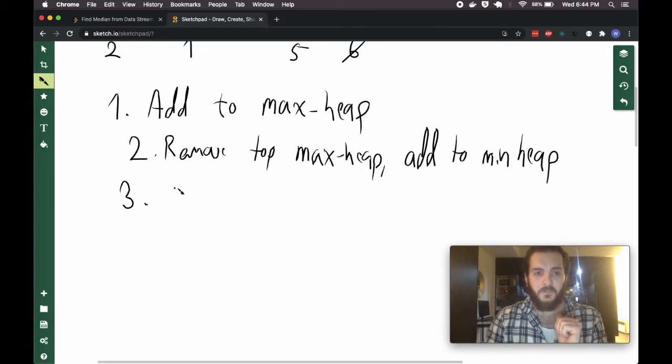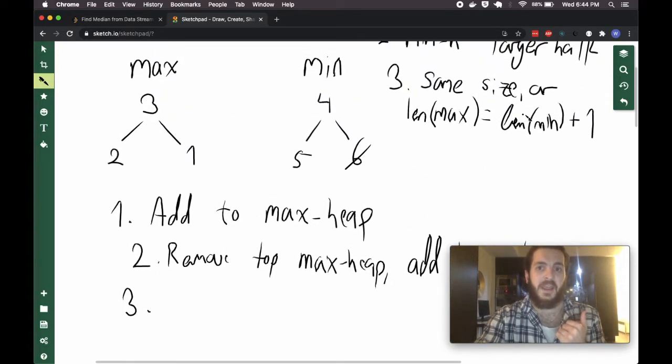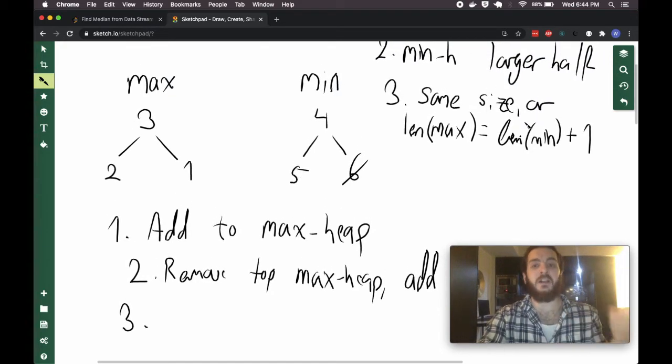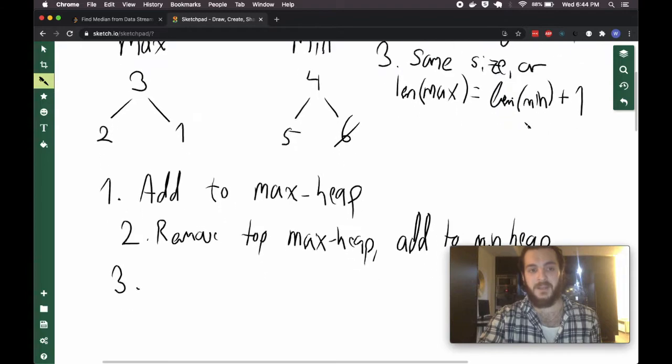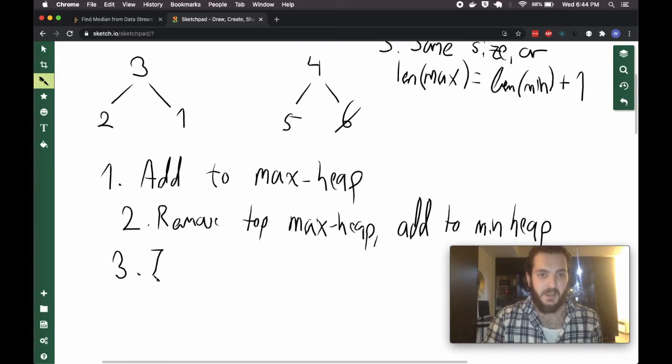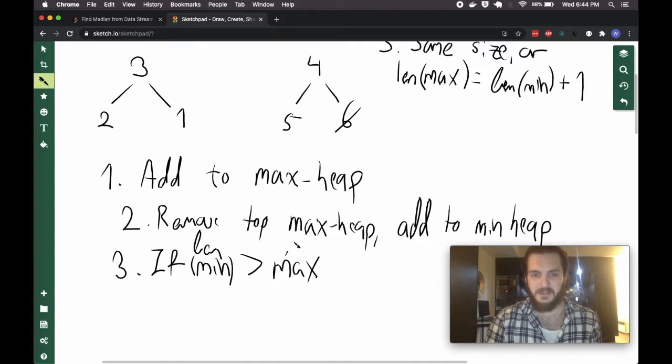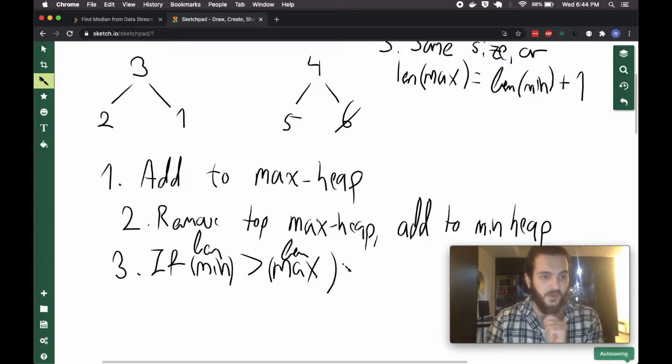At this point, what might happen is we might have a misbalance, and that misbalance would occur if the min heap had more elements than the max heap. We said we can't have that. They can either be the same size, or the max heap can have one additional element to what the min heap has. So if the min heap is greater than the max heap in size, implying the length, then what we want to do is rebalance.